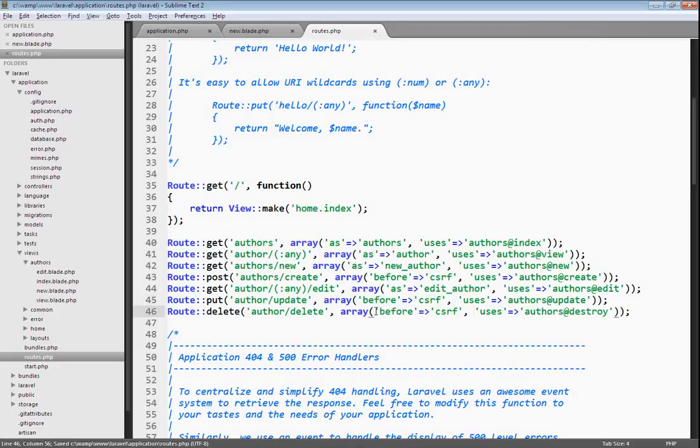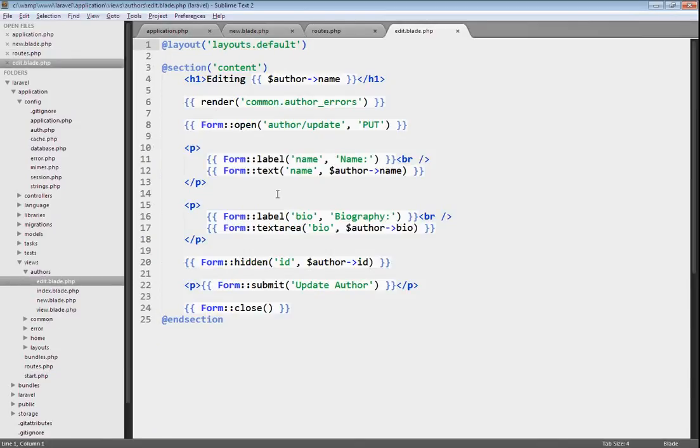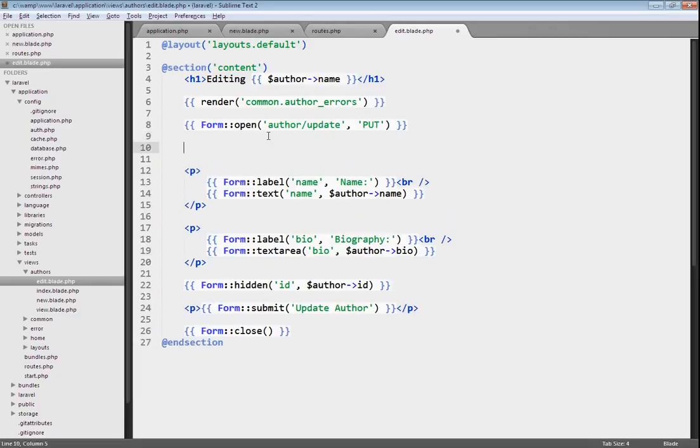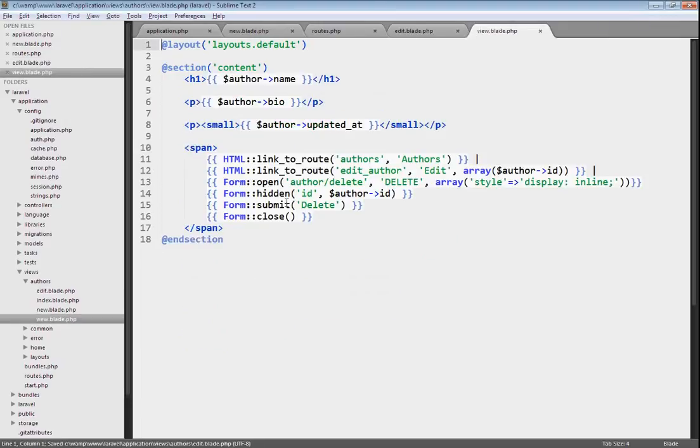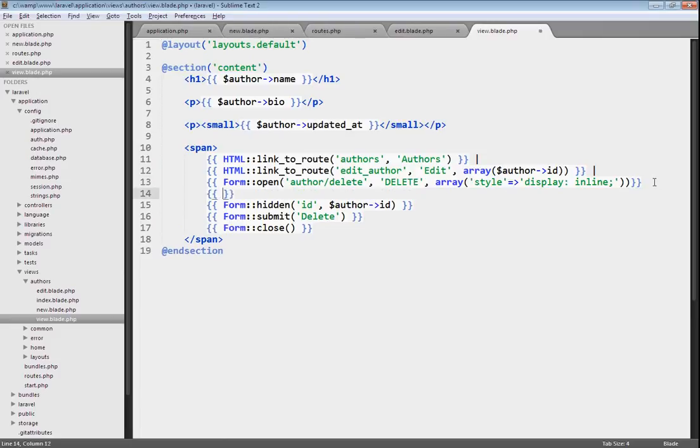There we go. And then we need to go update these view files to make sure we're displaying the token. So let's go to the edit form and call the token method here. And then we'll go into the view file where we display the delete button, and we'll call the token method here as well. That's going to protect our application from any CSRF attacks.